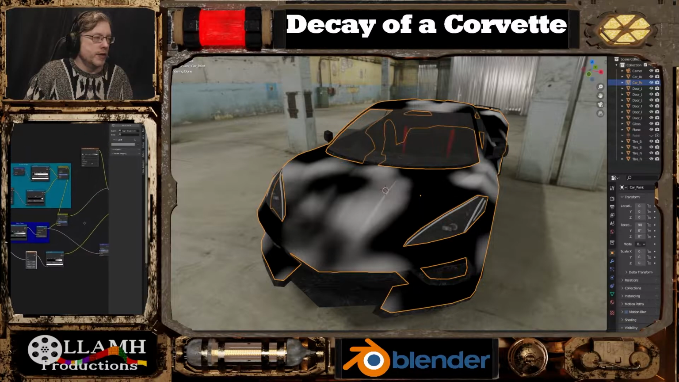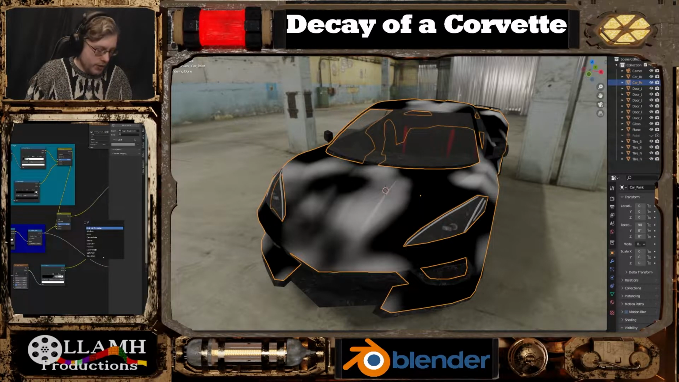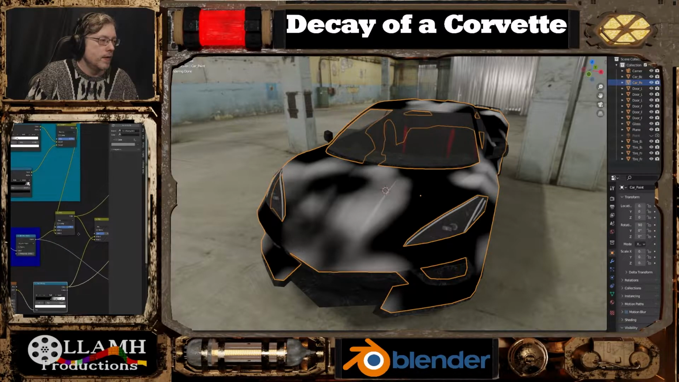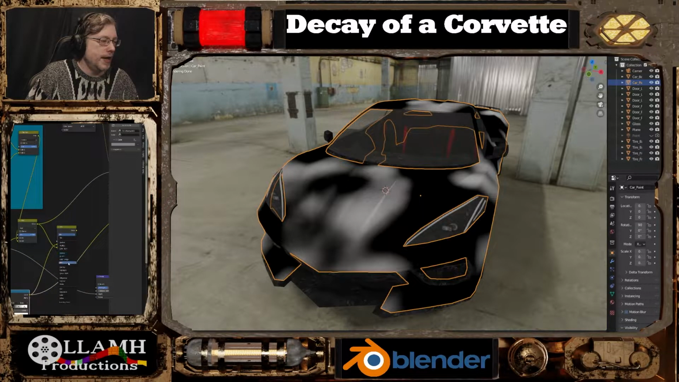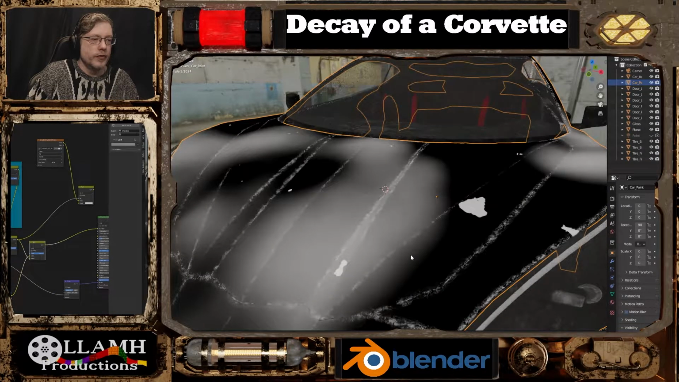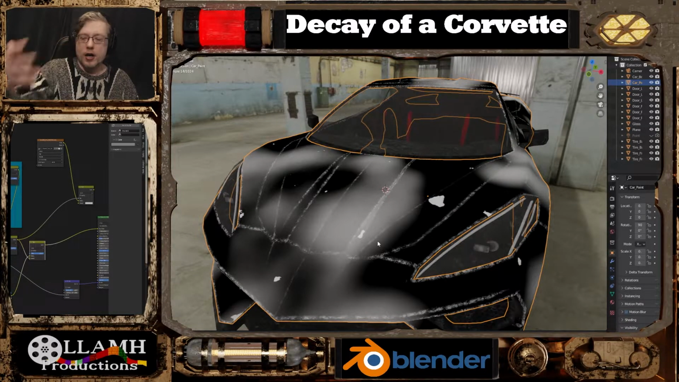So now we're going to need another mix RGB. We want this one to come into the bottom. We want this one to come into the top. And we're going to want it to be an add, because we want all the whites added together and none of the blacks to really show. So now we've got the faded on top of everything else.